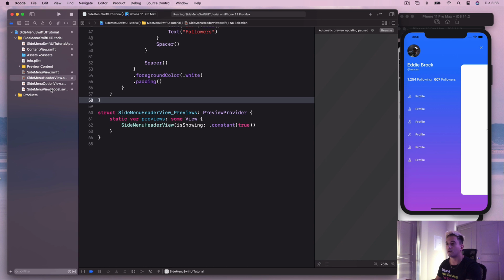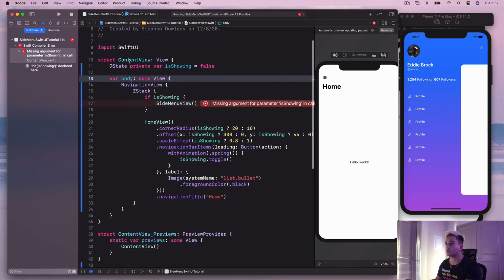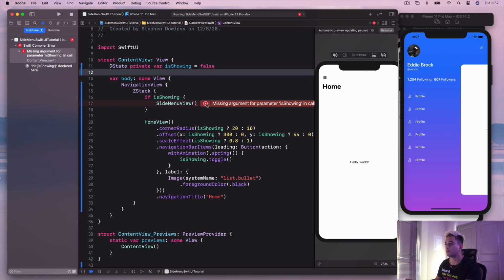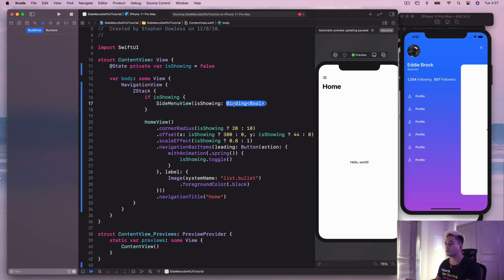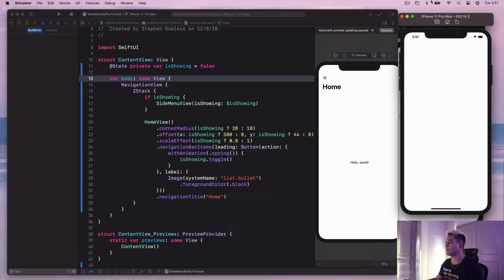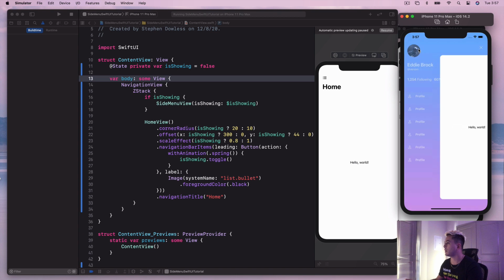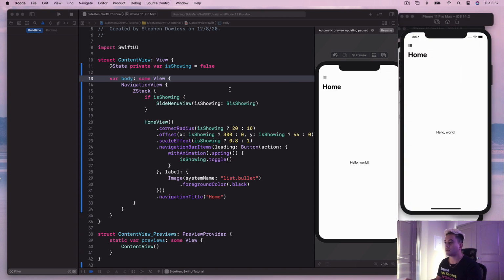But our final error is going to come in another place. And this is where our state variable is going to come into play. So go ahead and implement the fix there and pass in is showing for this state variable here. And let's go ahead and run this and see if it works. And then I'm going to explain exactly what's going on there. So we go here and then we hit that and boom, it's coming back into view, but it is not animating the way we want it to.